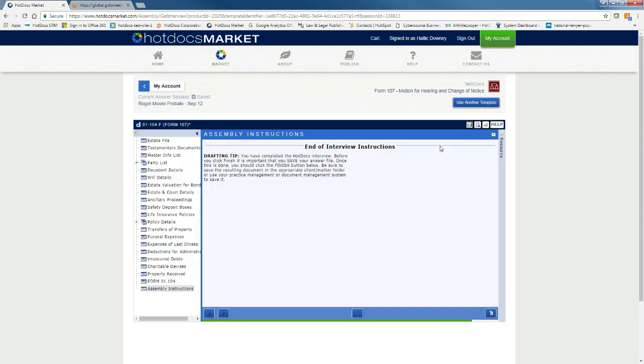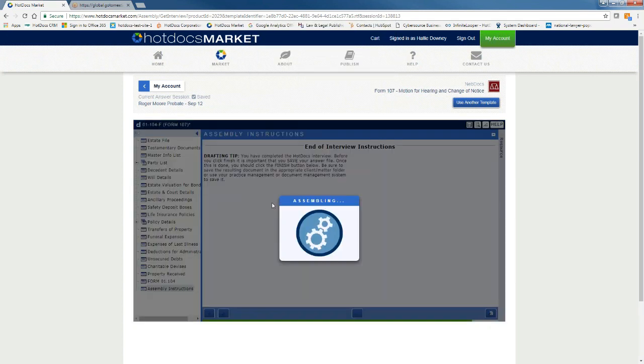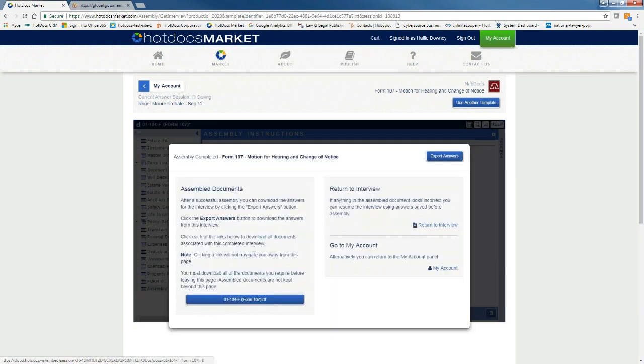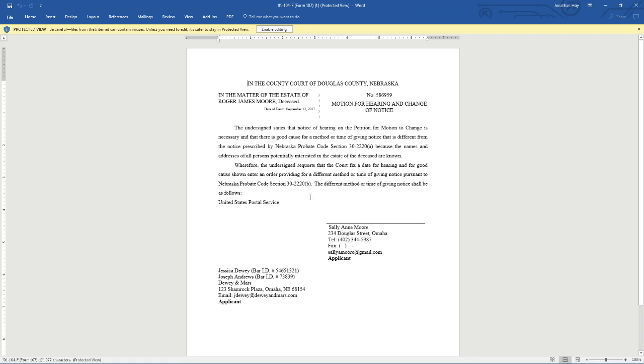So what happens if we actually want to print this out or assemble this? Once we have our form in, we click Finish Interview. It will assemble the document for us. And now all I need to do is click on this assembled document form. If I click on this button here, you can see that it's a Word output. If I click on the document itself, it'll bring up Word. And here's my document. Now it's ready to go. I can email this, I can print this off, etc.